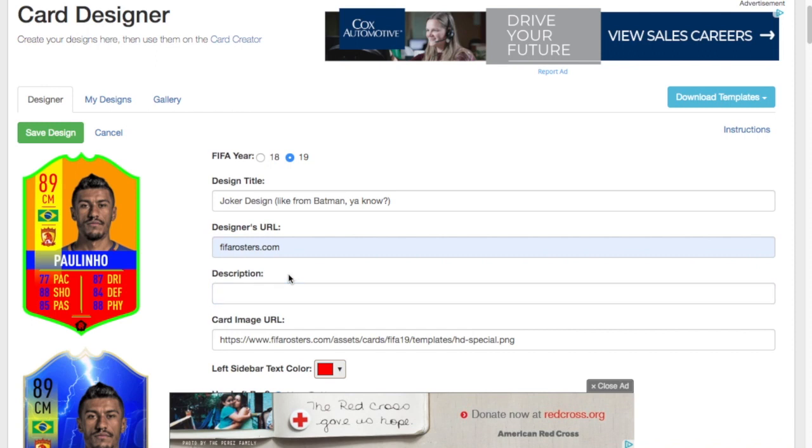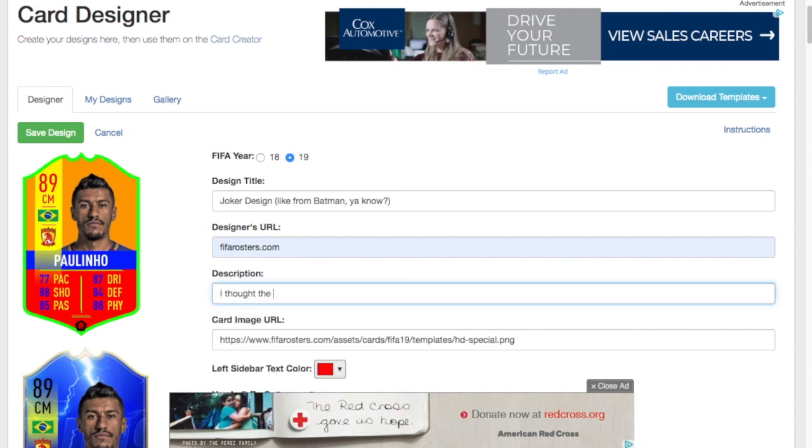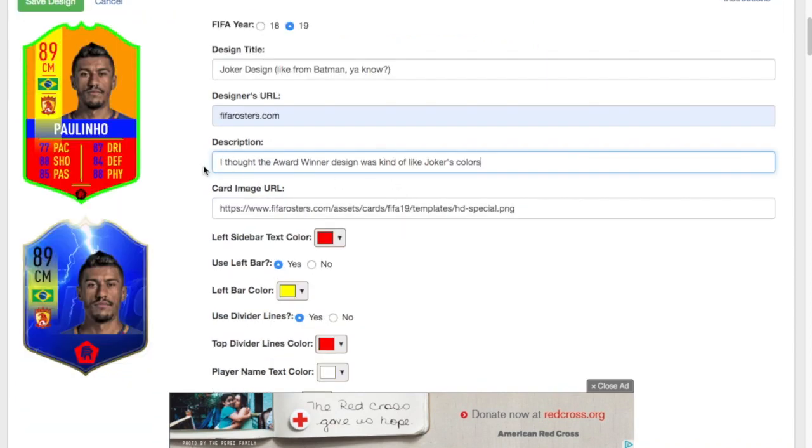In here, you can put whatever you want for the description. I thought the award winner design was kind of like Joker's colors. Whatever. It just shows up when you're viewing that record. All right, so card image URL. This is what you want to replace.